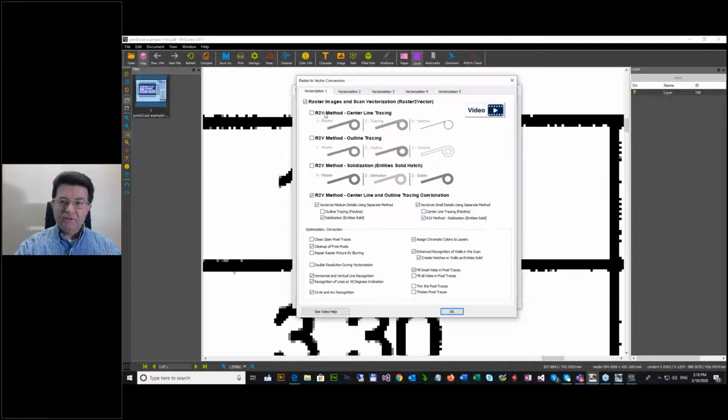Of course, you can switch here to another method. Now it's only center line tracing. This is only outline tracing. A lot of people are using outline tracing for cutting machines or for solidization. This is a method we offer as standard for construction drawing. You see, as standard, we can recognize horizontal, vertical lines, 45-degree lines, circle arcs.